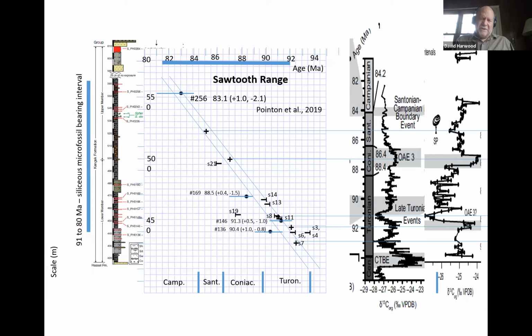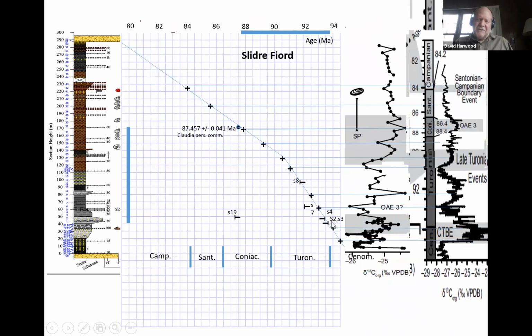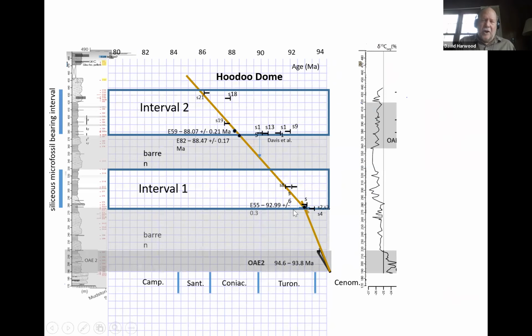A place called Sawtooth Range. It's a little bit messy, but we have some control from the carbon isotope geochemistry, and you can see how the silica flagellate events are somewhat making sense. In this case too, a couple of samples down here, they're in that relative time. So we have the ability from several sections in the Canadian Arctic to now add the diatom work onto this, right?